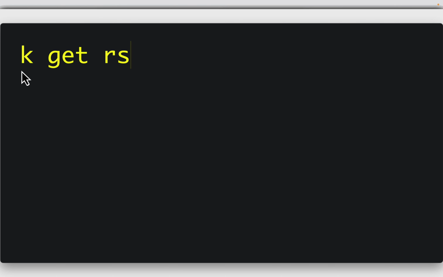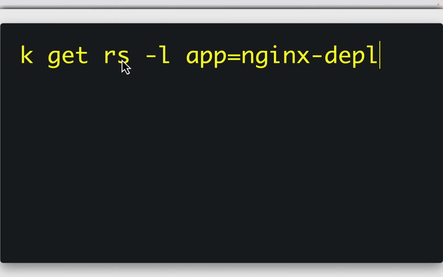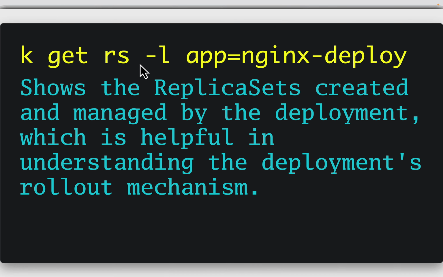Okay, next command is k get replicasets -l app=nginx-deploy, and this shows the replica sets created and managed by the deployment, which is helpful in understanding the deployment's rollout mechanism, because when you release a new version of a deployment it will create multiple replica sets. So by doing this you can see how the rollout is happening.